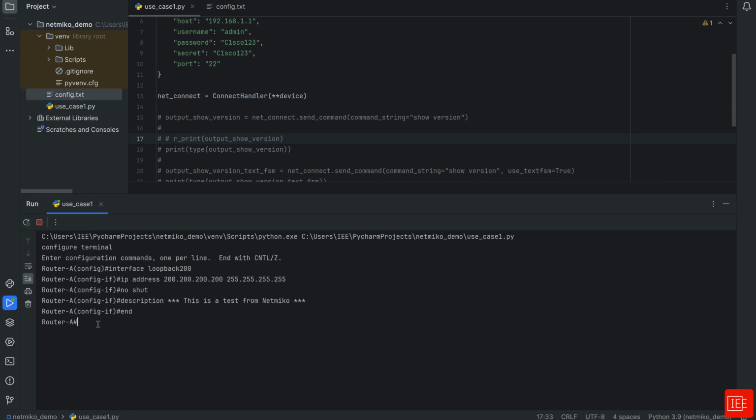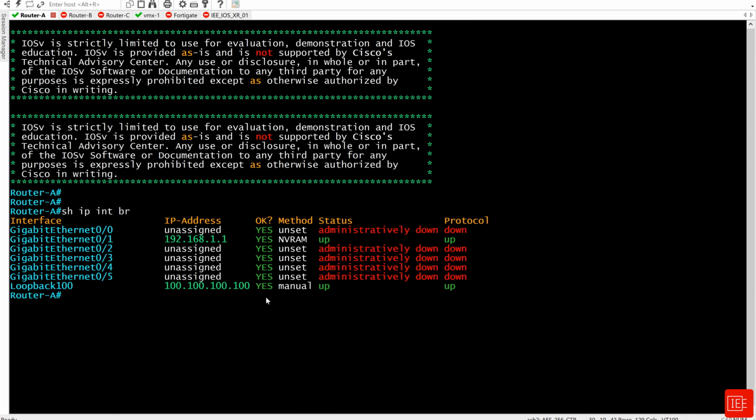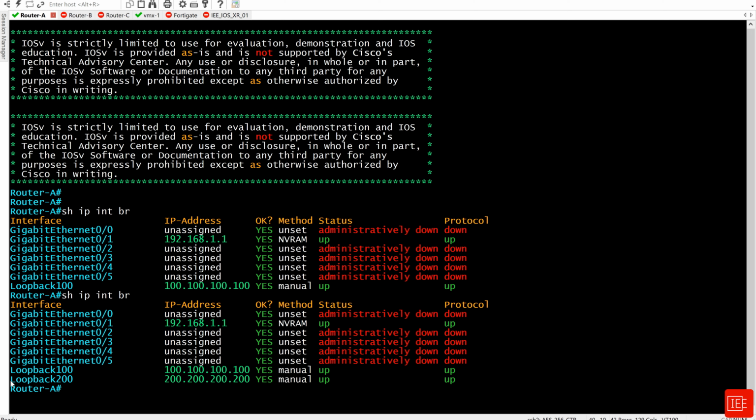So you can see what is happening here. We went to config terminal, and then we said interface loopback 200, IP address, no shut, and also set the description. And what I can do is go back to my SecureCRT and issue the same command. As you can see on the screen here, we've got an additional interface that we just pushed the configuration to, loopback 200.